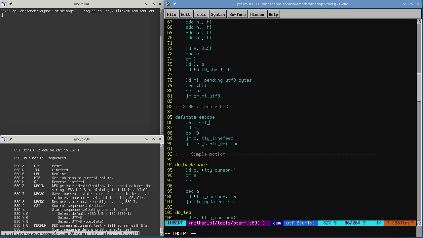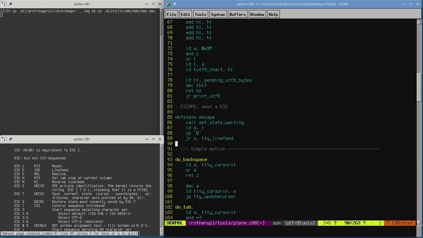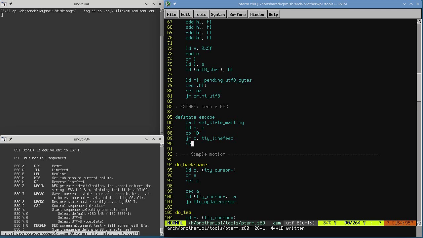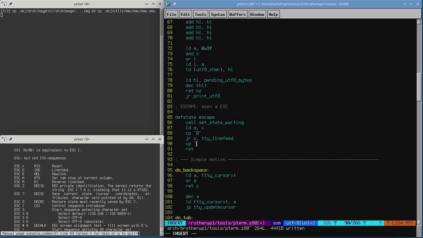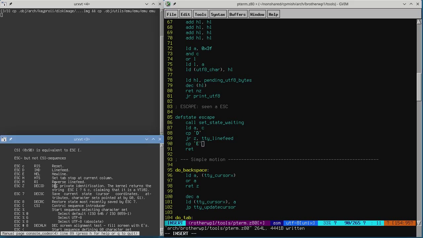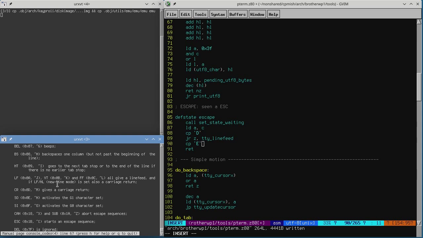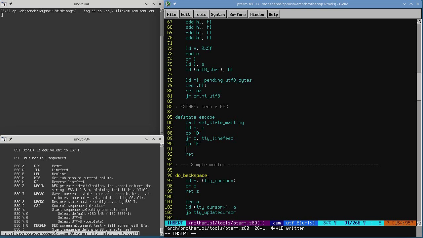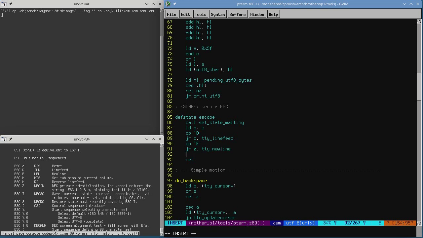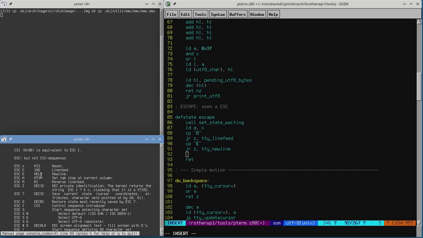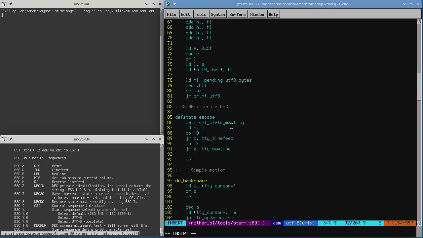And again, we know that we're probably going to end up in state waiting, so we're going to call that there. So a return here will consume the character we just got without doing anything. ESC-E is new line. ESC-H, set tab stop at current column. Oh wow, I didn't realize that this thing had programmable tab stops. Let's just ignore that one for now.